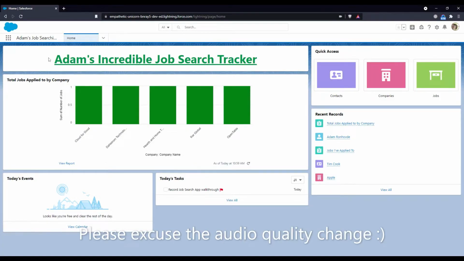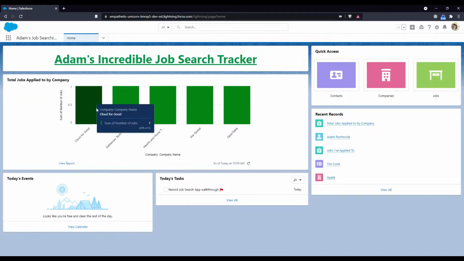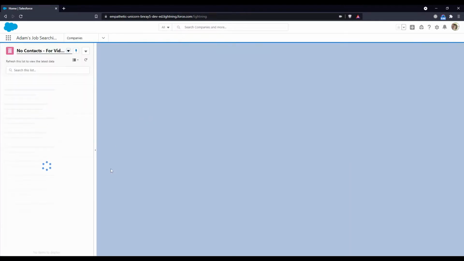Naturally, it all starts with the home page. You can see that it is, in fact, an incredible job search tracker. Now here I have this bar graph that's pretty useless at the moment, but it looks nice. Below that, I have today's events and today's tasks so that I can immediately be up to speed when I log into my app. Now on the right side, I have my recent records that I can click into to get right back to where I was when I left. And above that, I have quick access links that get me to the list for the objects that are important to this app.